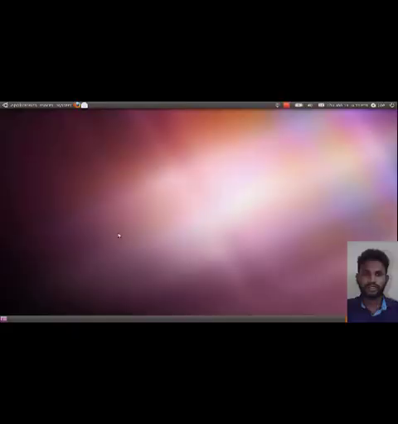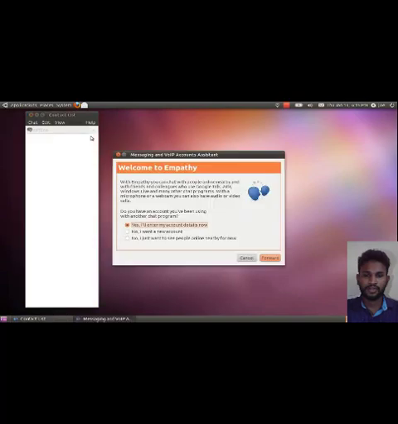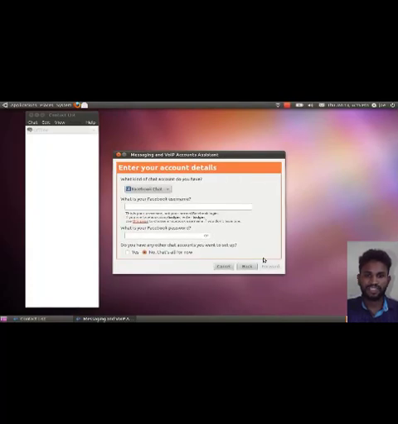Text messaging with the Empathy client. You can launch the Empathy instant messaging by going to the Applications, Internet, Messaging. When you launch Empathy for the first time, you will be greeted by a screen; click Forward. Open the chat of Facebook chat. Use the username and password.